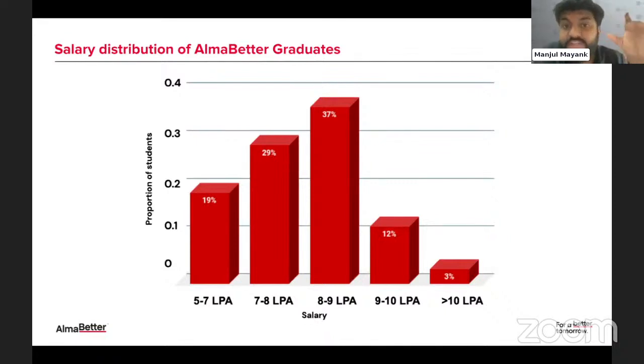Then 30%, that means 1/3 of the students, get a package of 7 to 8 lakhs per annum. That itself is a very big thing. 7 to 8 lakhs per annum means a starting salary of 65,000 for a fresher. It's a very good salary. I'm not saying it's a decent one, it's a very good salary.